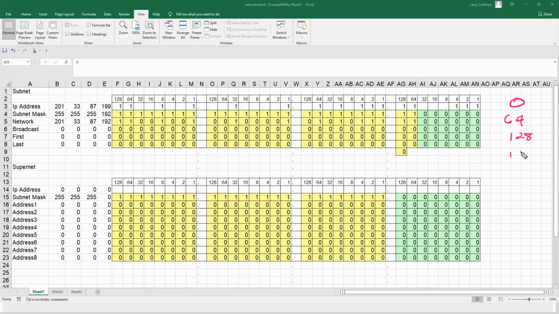Now, a magic number here. We have 1, 2, 3, 4, 5, 6 bits here. 2 to the 6: 2, 4, 8, 16, 32, 64. 2 to the 6 is equal to 64, which matches up with what we have here. You can do the binary method, or you can take 2 to the number of host bits. That's going to give you the increment. We're going to call this the increment. And once you have the increment, we can do everything else from here.